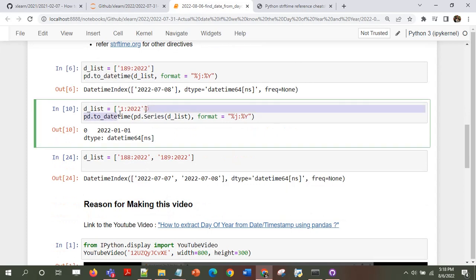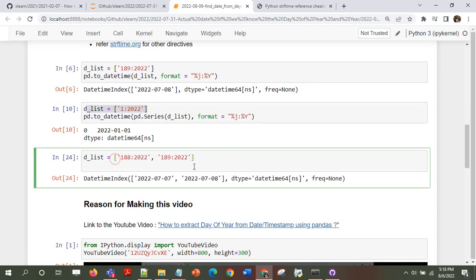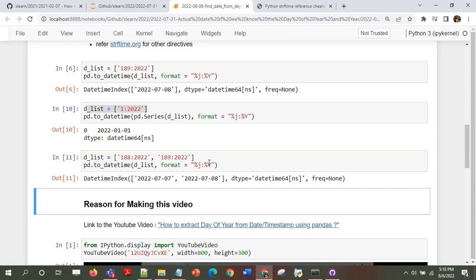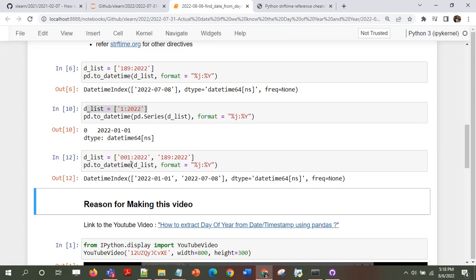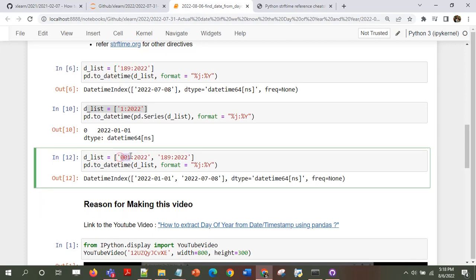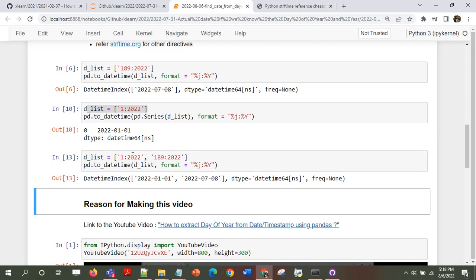Now in this case we had a single entry. We can have multiple entries as well, so we can do the same thing. I'll just type it again, pd.to_datetime, and let's take the original list, format equal to percentage j colon percentage y. So we got the output for this one. Let's say if I want to make it 1, 001 will work. Okay, it's working. So either we give 1 or 001, it gives the output.